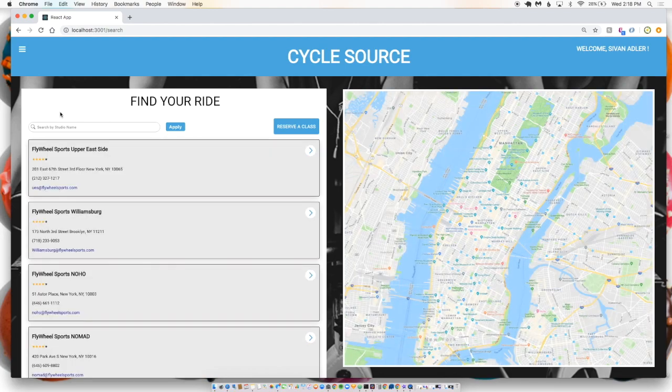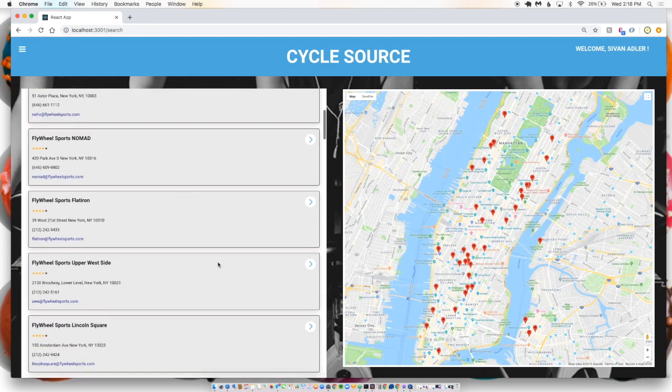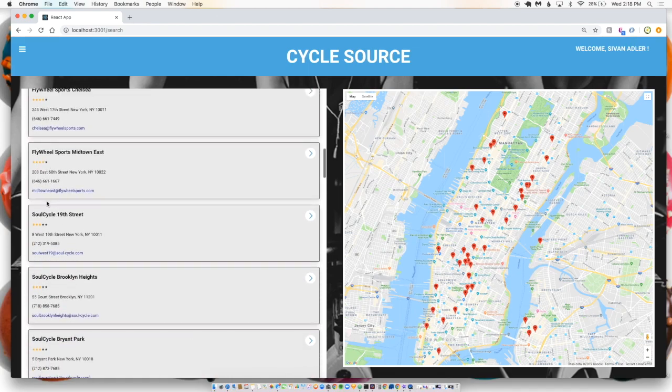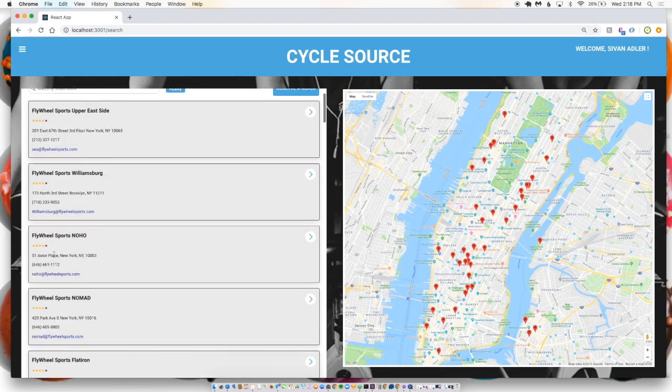We can search for different studios in our area. When we click that, we'll get to a Google Maps component that's actually rendering pins for each location and each studio. And if we click a pin, it will tell us the name of the studio and its location. In this search box, we can also see different cards that are rendering for each studio's location. Each studio has a rating that's generated by its reviews and some more information about its location.